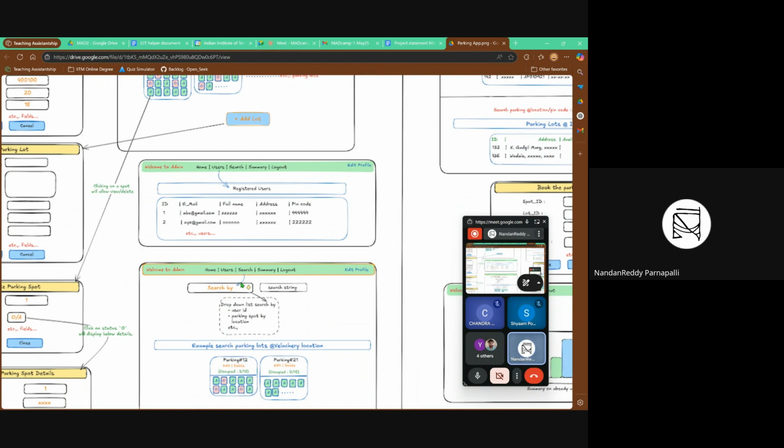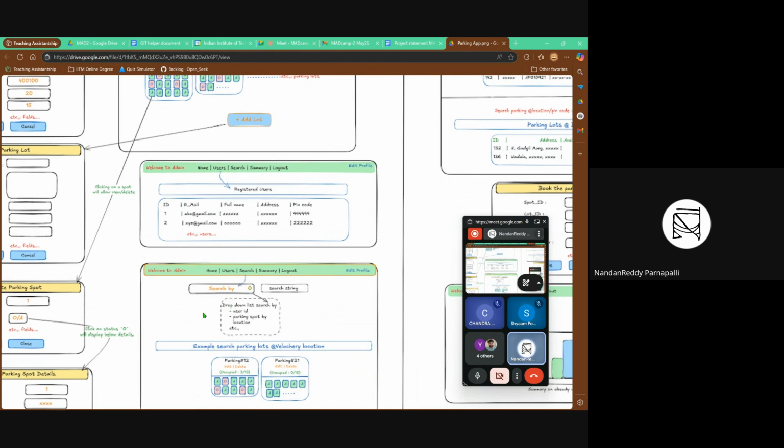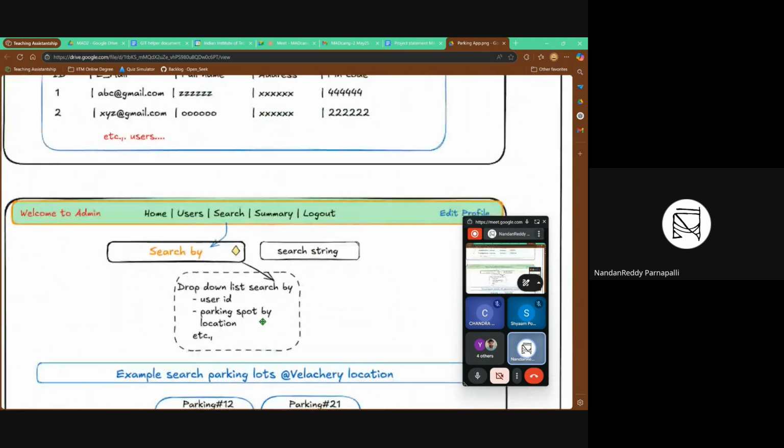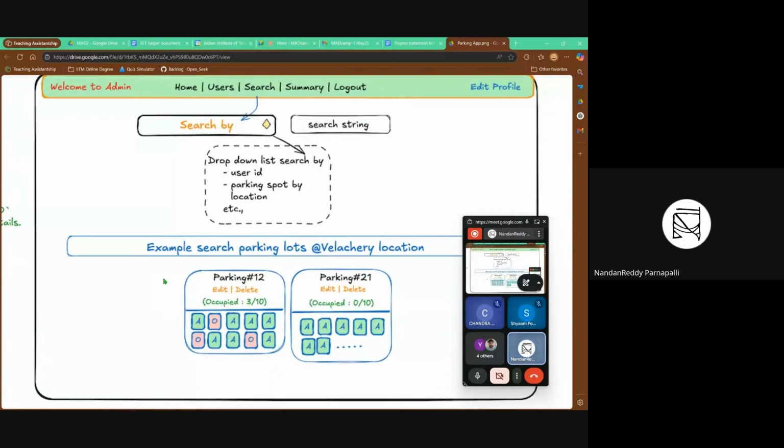And if you go to search page, you should be able to search a specific spot. So a drop down list, search by user id, parking spot by location, etc., something like that admin should be able to search.